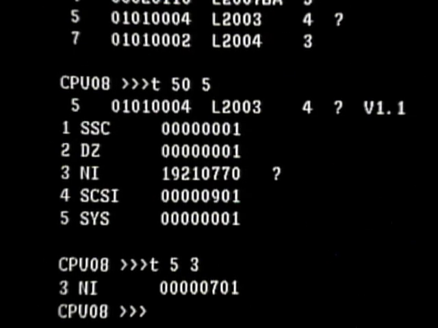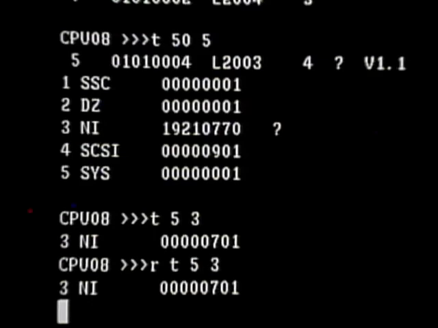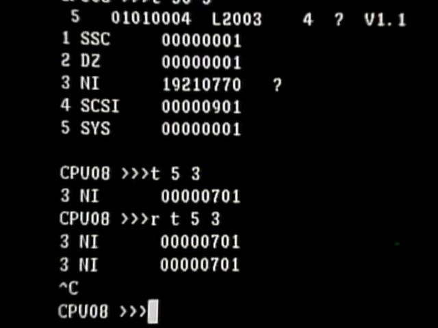To loop on a test, one step is added to the last command. Type an R for repeat at the beginning of the command. The console will display an update to the status after every pass. To stop the loop, type Ctrl+C. The test will stop upon completion of the pass that is being run.